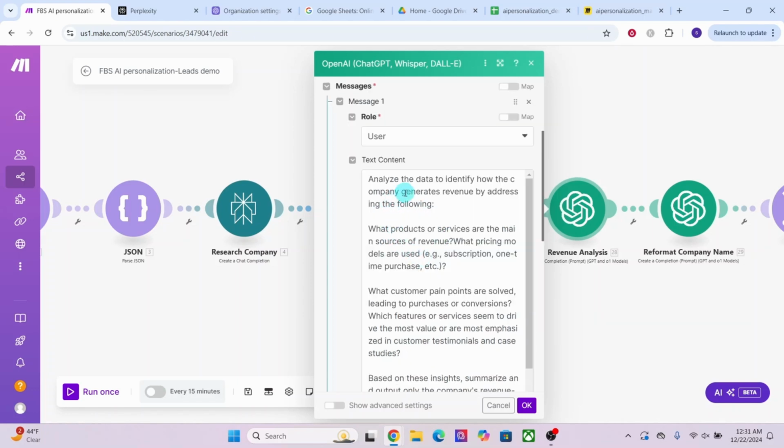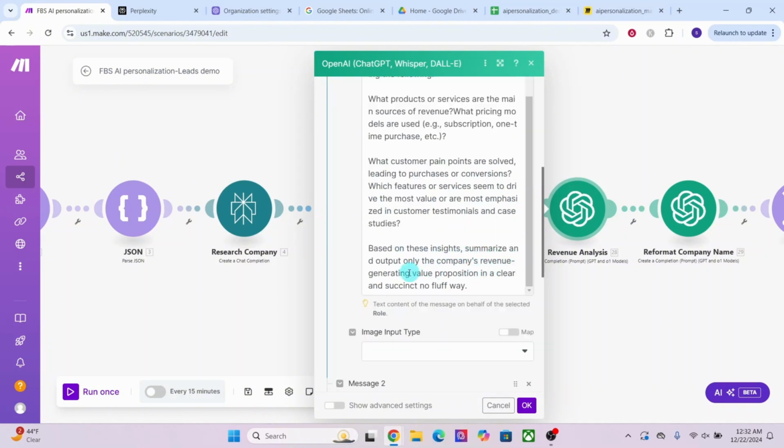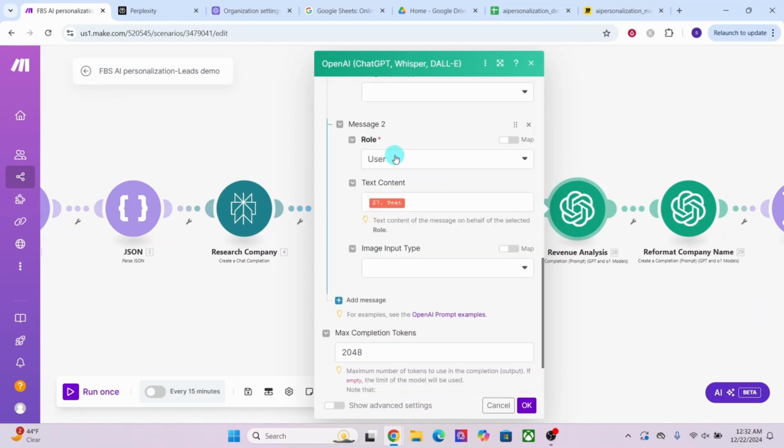Here we are giving prompts for the ChatGPT and we are telling it to analyze the data and identify how the company generates revenue. We are telling it to summarize and output only the company's revenue generating value proposition in a clear and succinct way. This is the second prompt. Here we gave the role as user, and then the text is from the previous text parser module. Click on the OK button here.